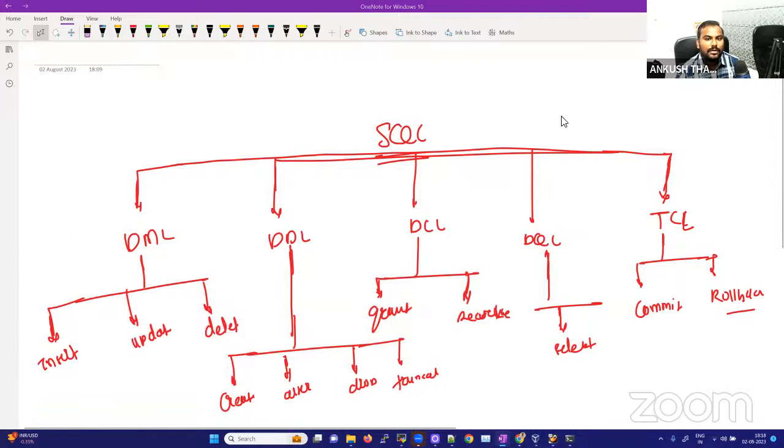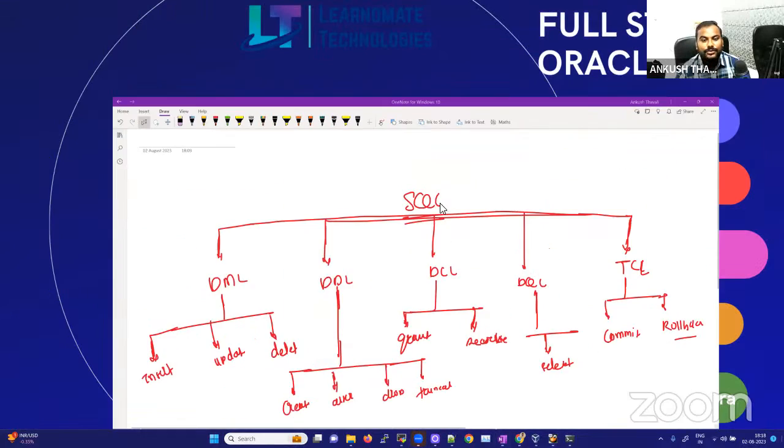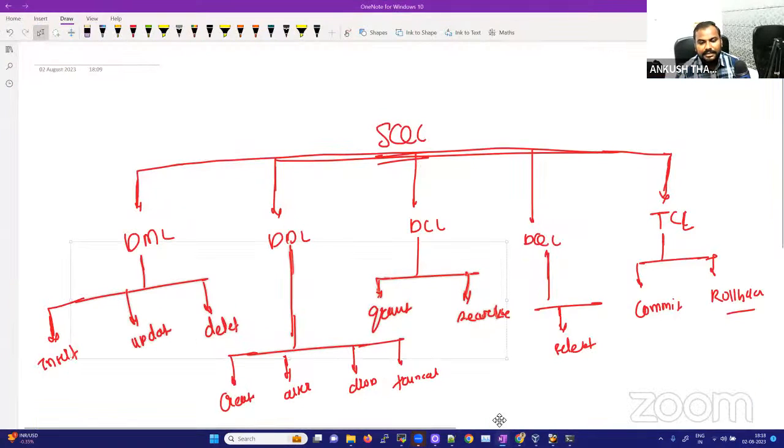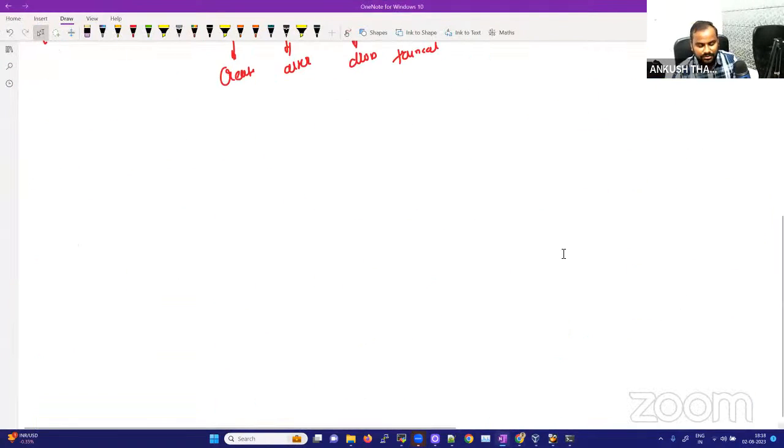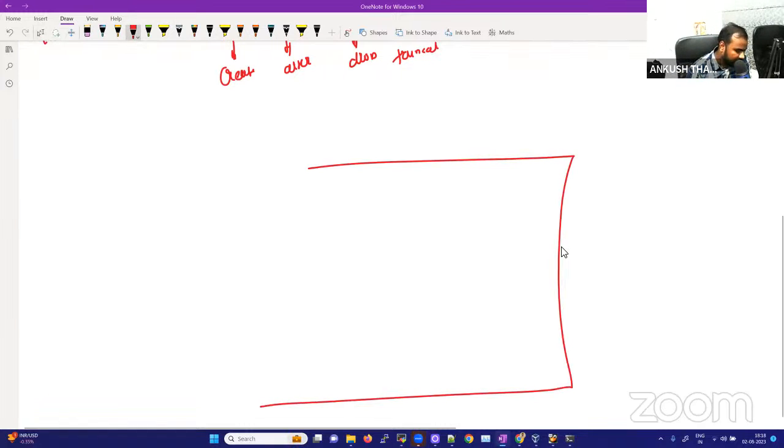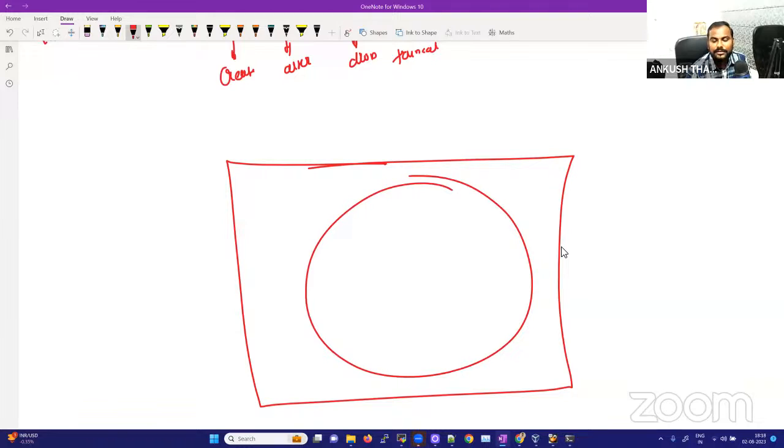So now what I'm trying to do, let's say I'm going to show you the first structure. Imagine a situation that we have a server, and on this server we have installed the Oracle database, Oracle 21c. Now you got an opportunity to create a table. So I'm going to create a table. What is a table? A table is a logical entity where you are going to store our data.